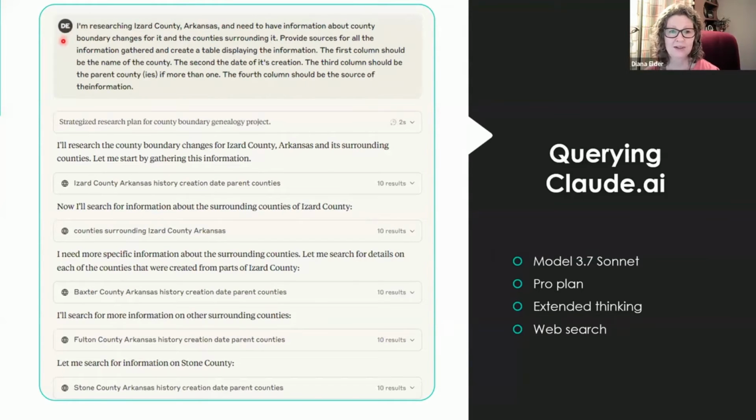So I said, I'm researching Izard County, Arkansas, and need to have information about county boundary changes for it and the counties surrounding it. Provide sources for all the information gathered and create a table displaying the information. The first column should be the name of the county, the second, the date of its creation. The third column should be the parent county or counties if more than one, and the fourth column should be the source of the information.